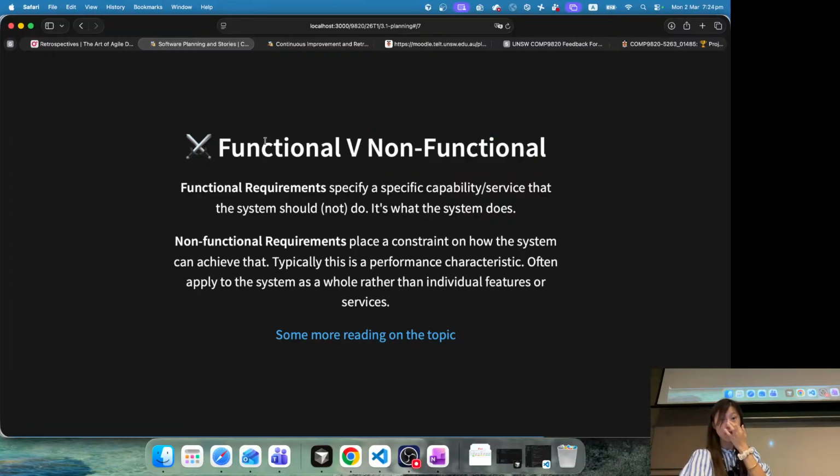So when you read stories, you may notice that some of them belong to functional and some of them belong to non-functional. Functional is something that the user or the system can do, but non-functional requirements are about how good they are, like how's the usability. So these are examples of non-functional requirements.